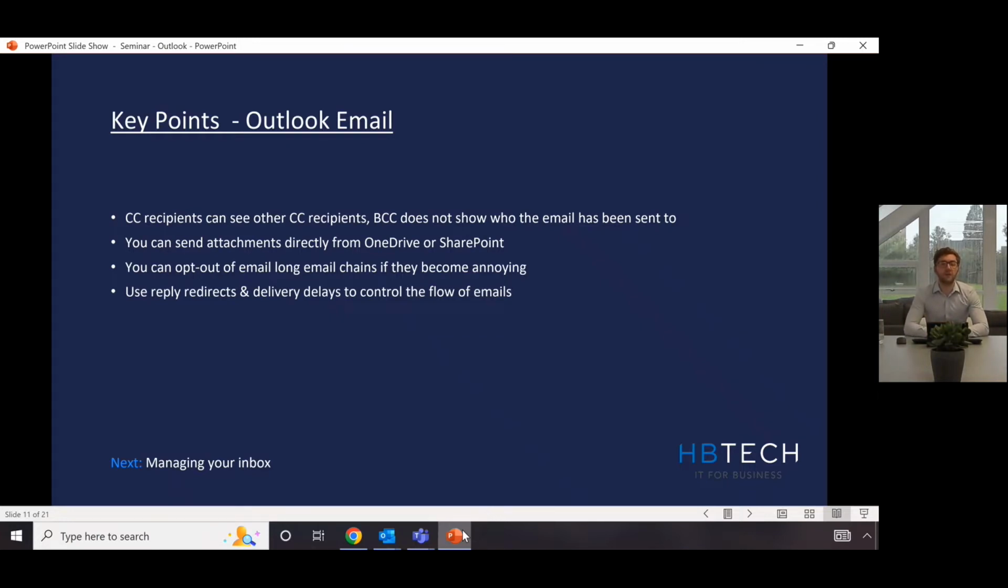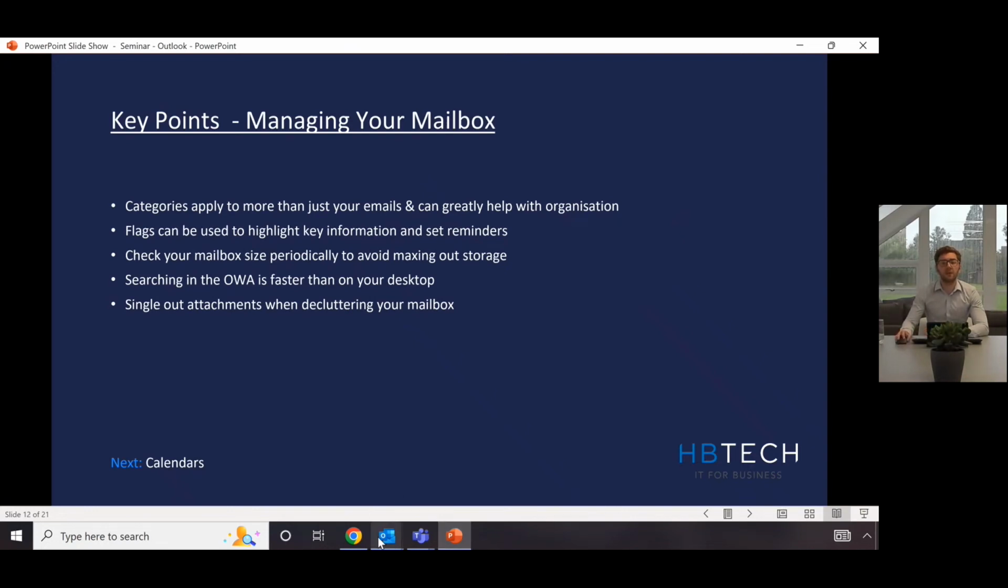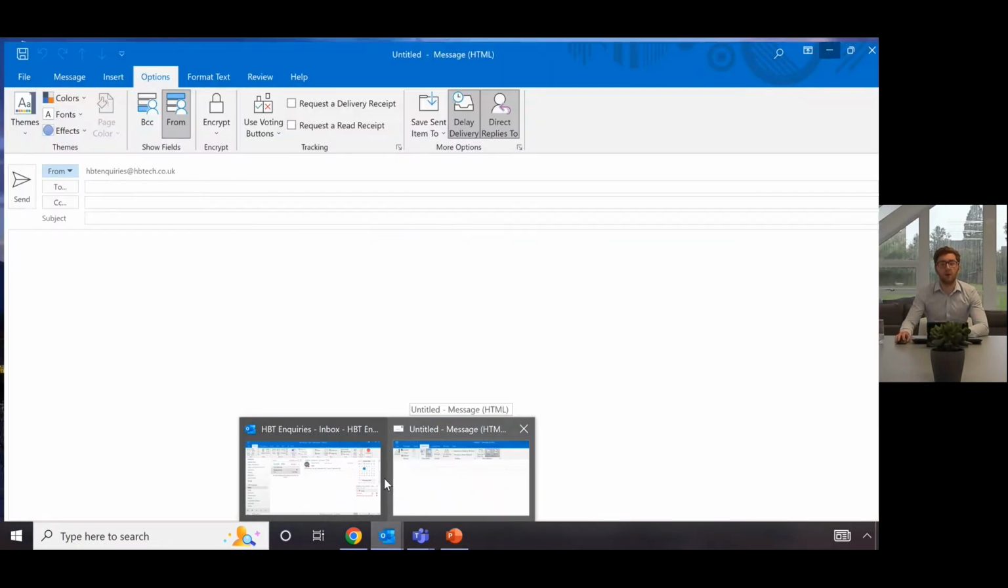What we can also do is set the options on the email before we send it to control when it gets sent, and also who the replies from that email get redirected to. So let's move on to actually managing our mailbox in Office 365.